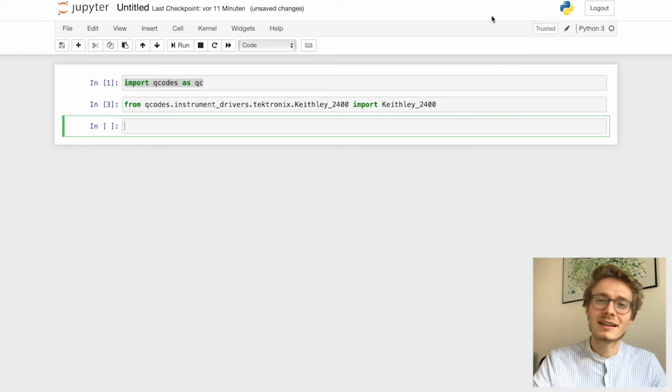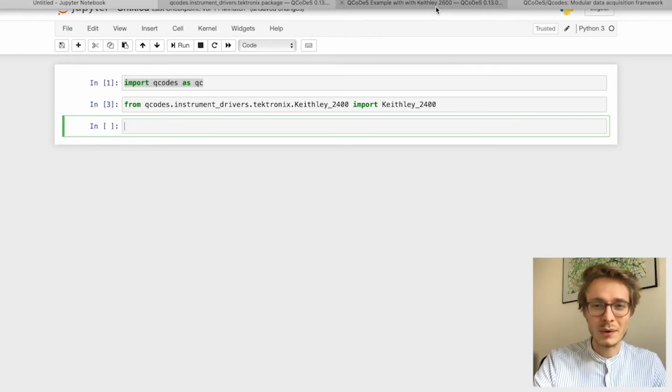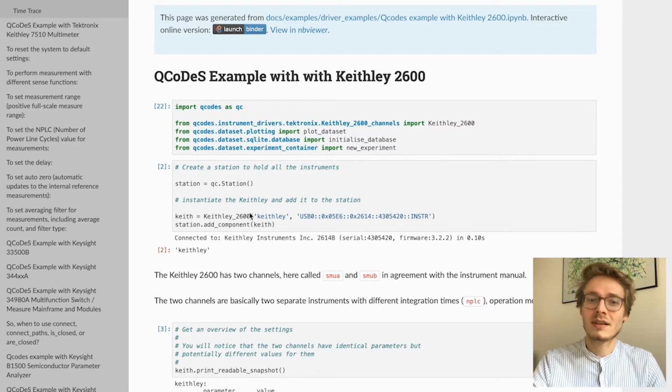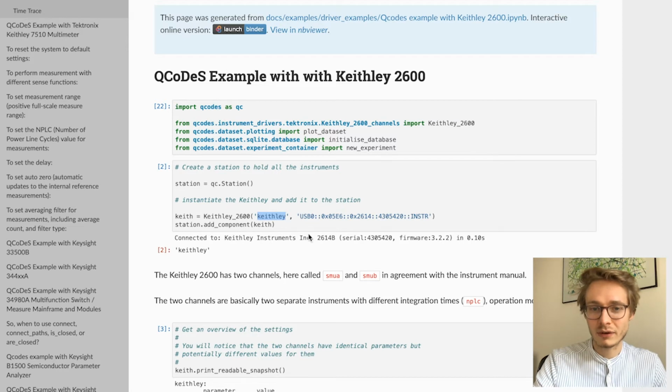So how do I get it into QCoDeS now? So how can I work with that instrument? Well, this is being explained here. So here we basically create a new object of that class. So it's a QCoDeS 2600. Then we give it a name. In this case, it's called QCoDeS. Maybe I would call it source meter.